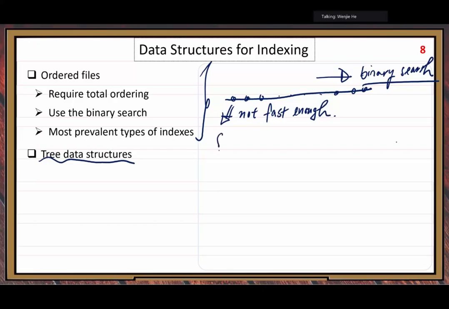Let's consider the cases n equals 1 million, 1 billion. For the 1 million case, this linear way you need 20 hard drive accesses. In this case, you need 30 hard drive accesses.